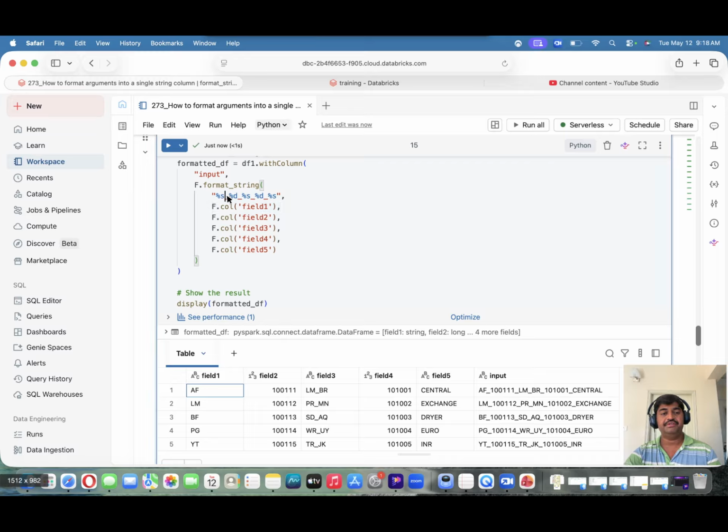And after that, what is there? Underscore. So AF underscore. Next, percent d is there. So that is the integer column. What is that integer column? Field D2. So that is this one. So AF underscore 100 111, and after that underscore. So that is this one. Up to here, now we completed.